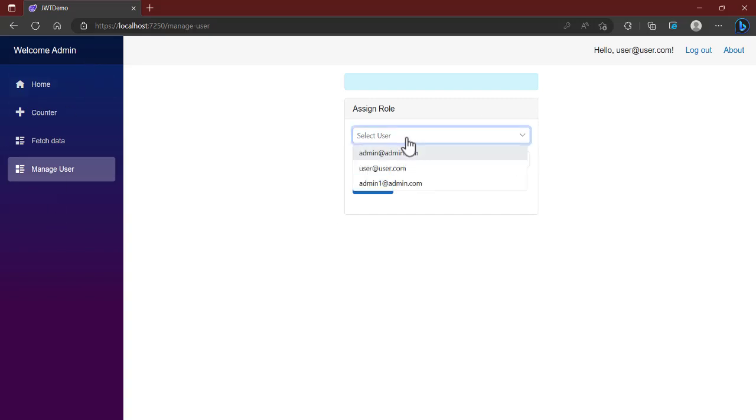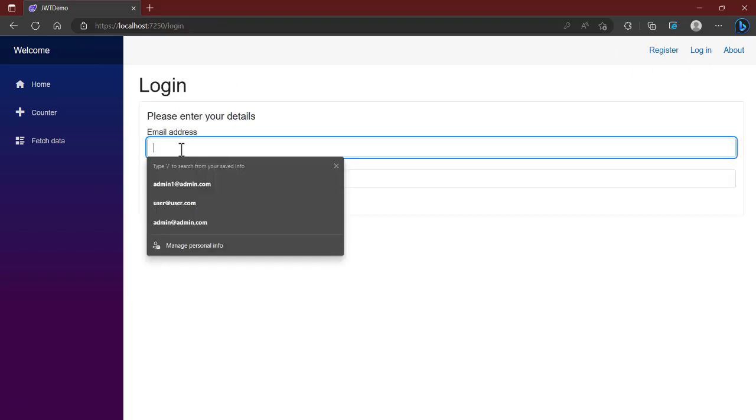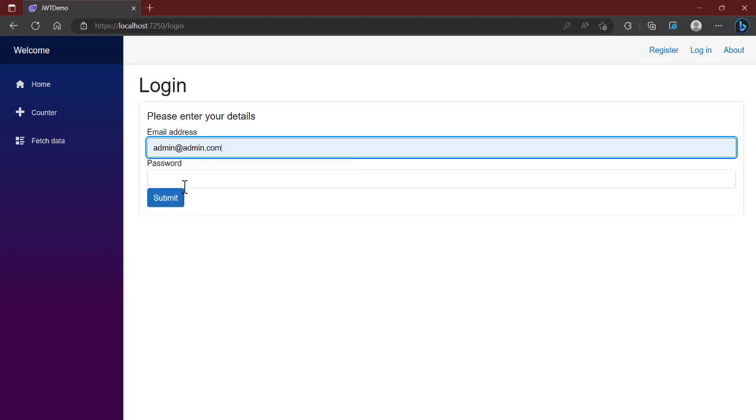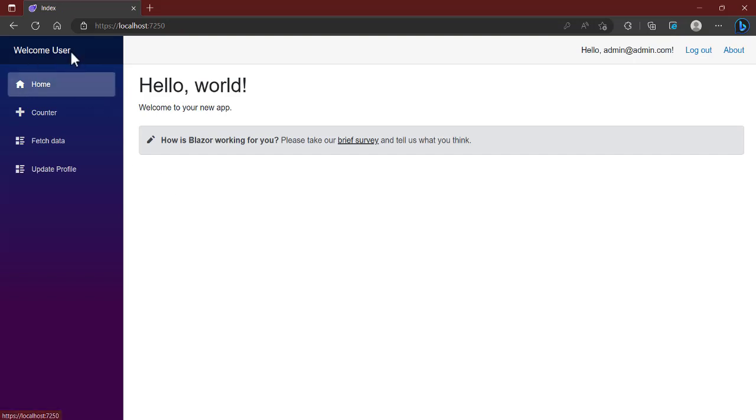Let's change the admin to user. So there's an admin. Now let's change to user. Assign roles. Now let's log out. Let's log in as admin and see. So there's an admin, but let's see. So we have admin@123. Now you can see we have welcome user.